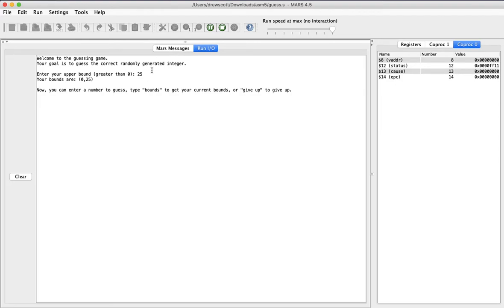The first thing I'll do is show that the lower bounds are changing. We can see that my guess of 3 was too low, and the bounds now have changed. We'll do the same for the upper bound, and we can see that the bounds have changed there again. Now I'll just try to guess what the actual number is.